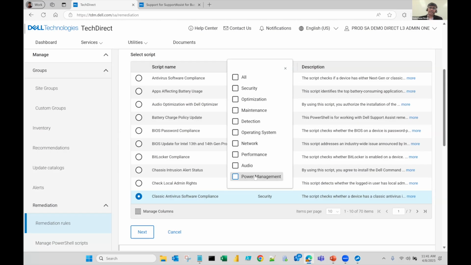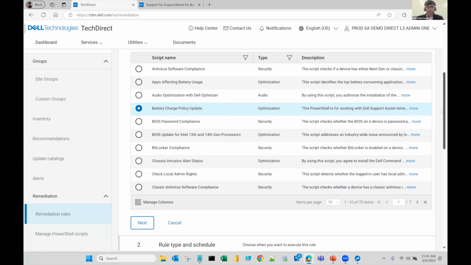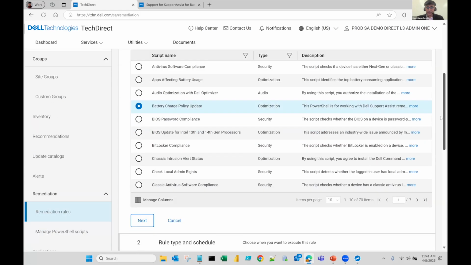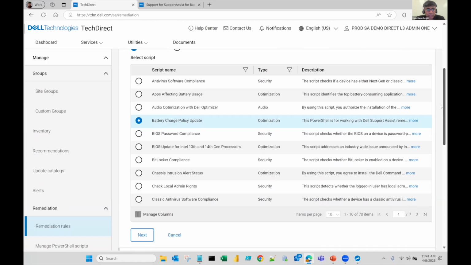If the battery is really dead, you can use a script. We have a script like battery charge policy update. You can leverage it to get a little more life, so that by the time you get a new battery, the life can be extended. So the scripts are very powerful and very useful. These are the most widely used scripts you have today. Okay. Any questions, let us know.